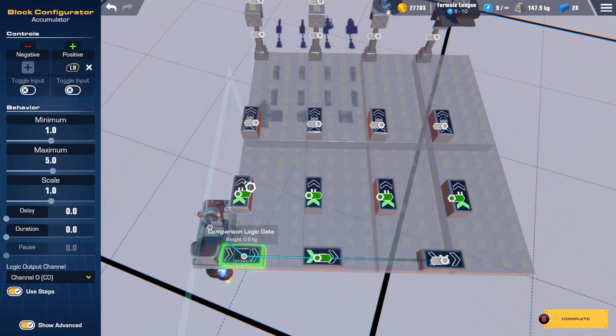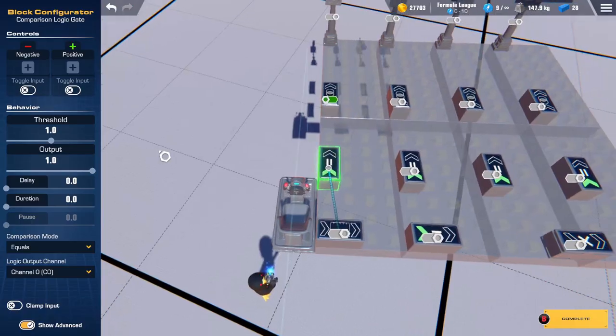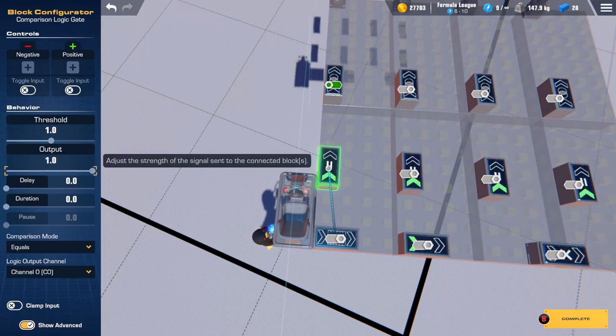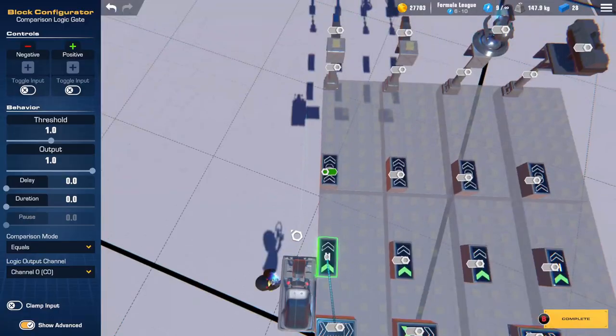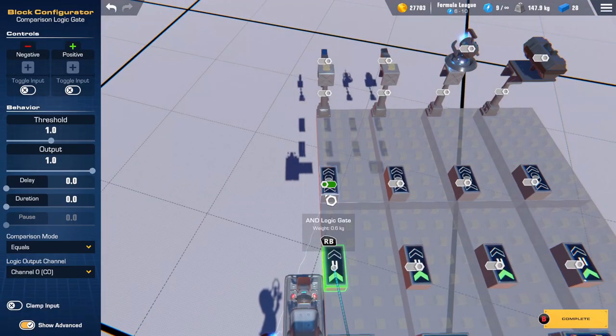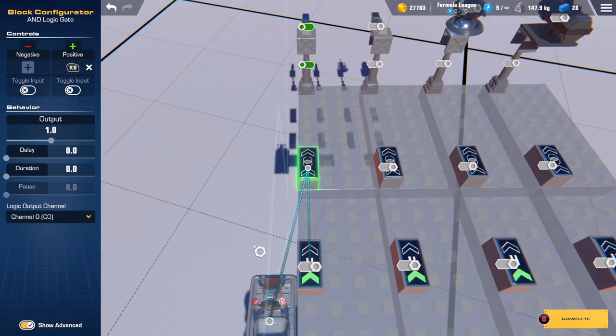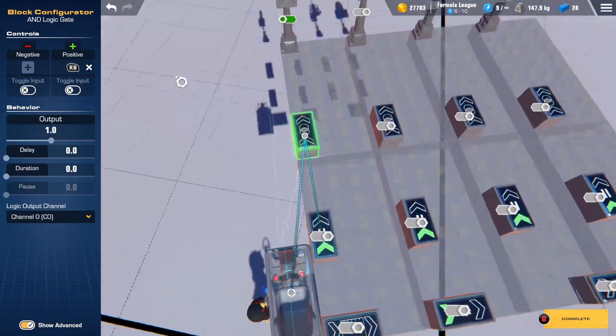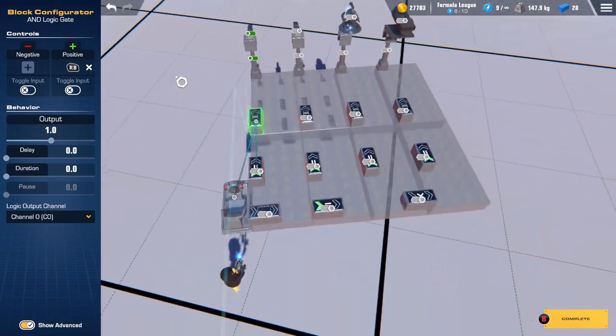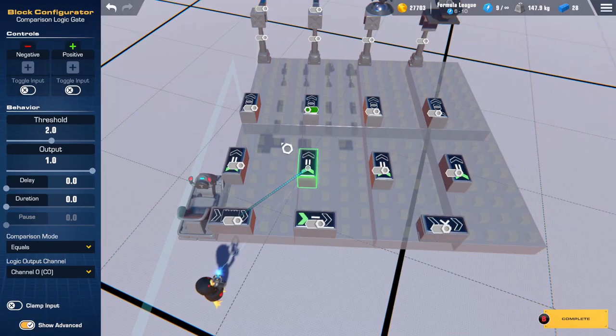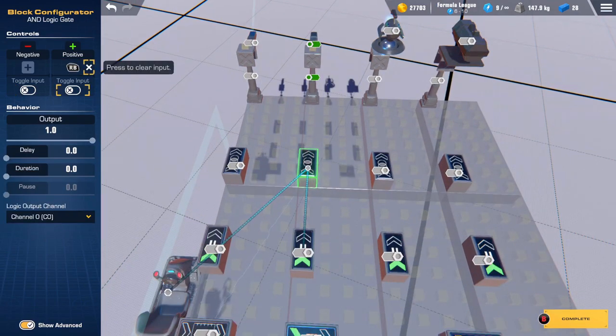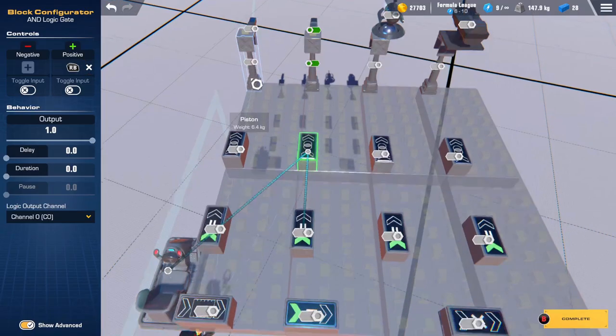Okay. Your first comparison logic gate is going to have a threshold of 1, output of 1, and it's going to tie into your first AND gate. The first AND gate is going to have your tie-in from your comparison gate and whatever your control is going to be, RB in my case, right? But whatever keybind you want it to be, it'll be that keybind, right? Your second logic gate, you have a threshold of 2. Same thing, output 1 ties into the second AND gate. Second AND gate, same keybind, right?